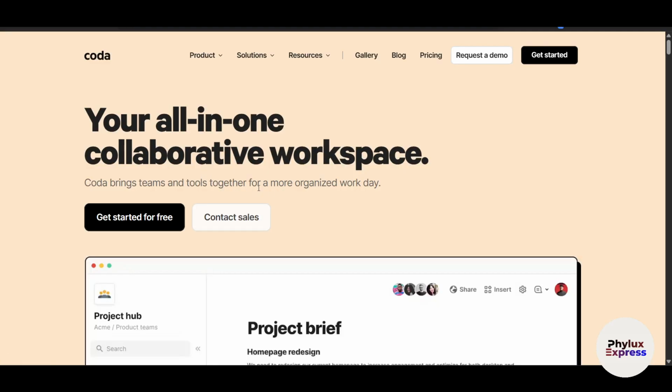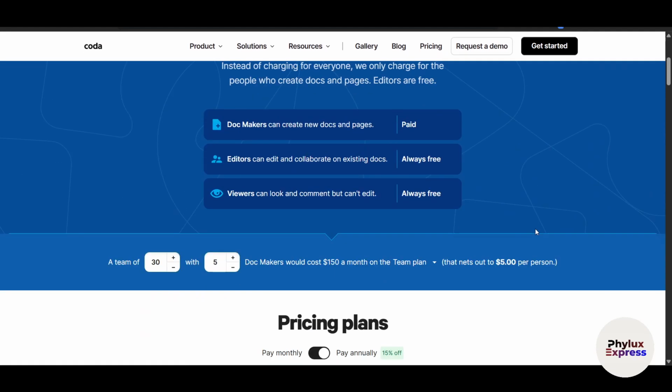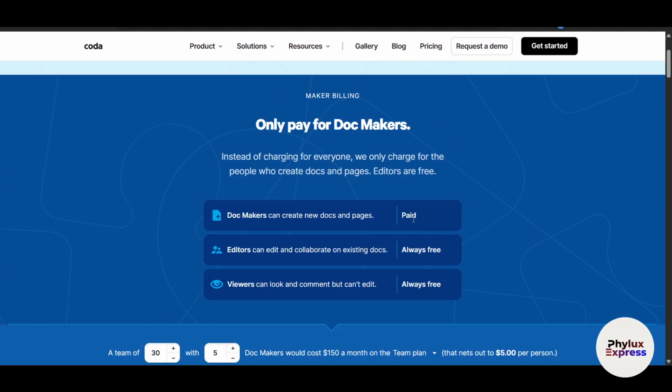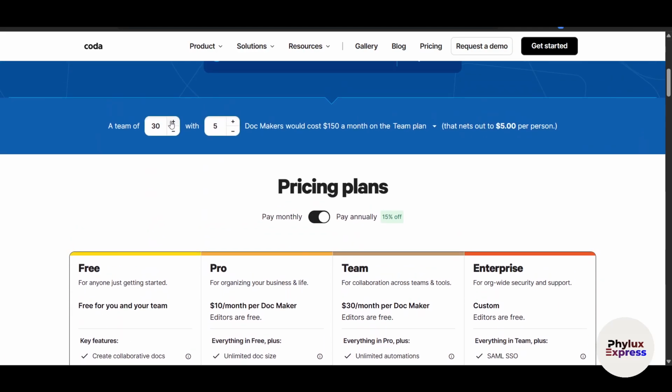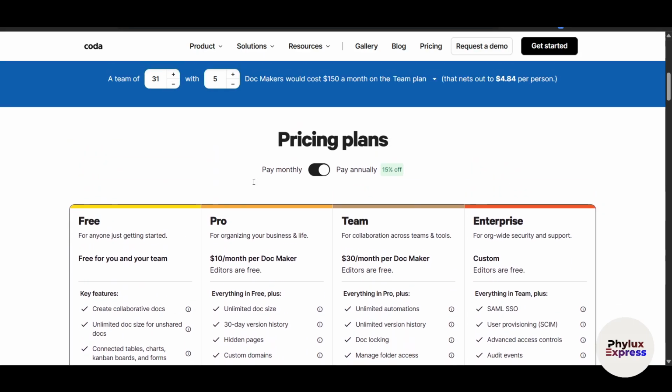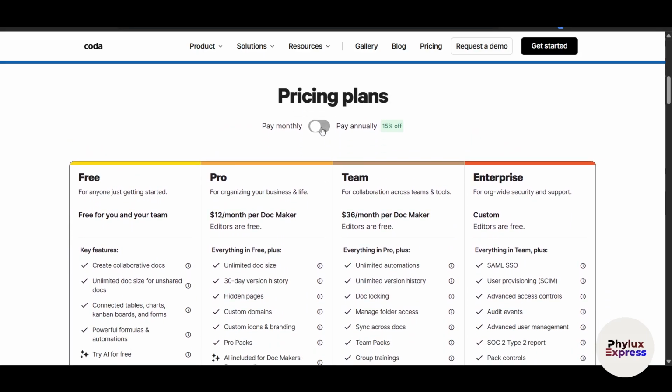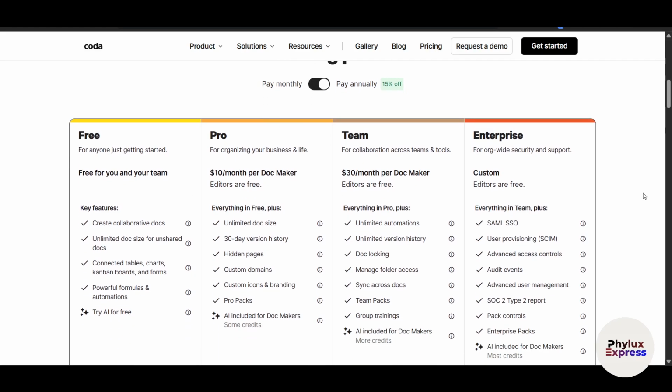So first of all, you just need to go to Google and search for Coda, and here you will find this official link. Click on there. Now let's go to the pricing before starting because it's going to play a huge role here. As you can see here, it provides some of these features for free, and here it says a team of 30. Once you increase the team members, the price will slightly increase, and monthly is slightly more expensive than annually, obviously.